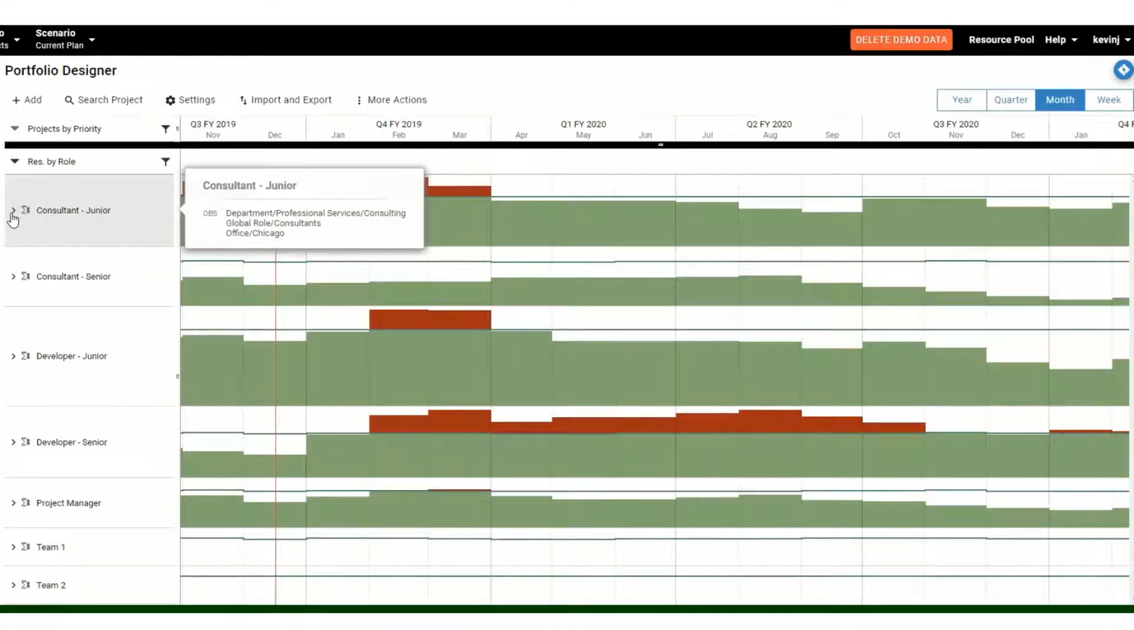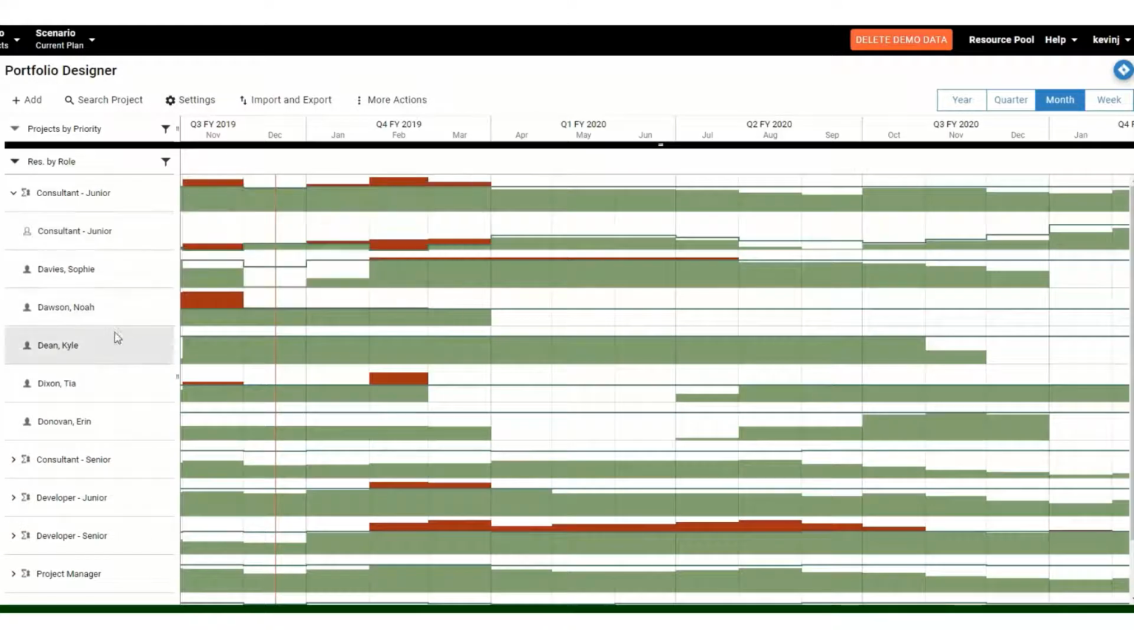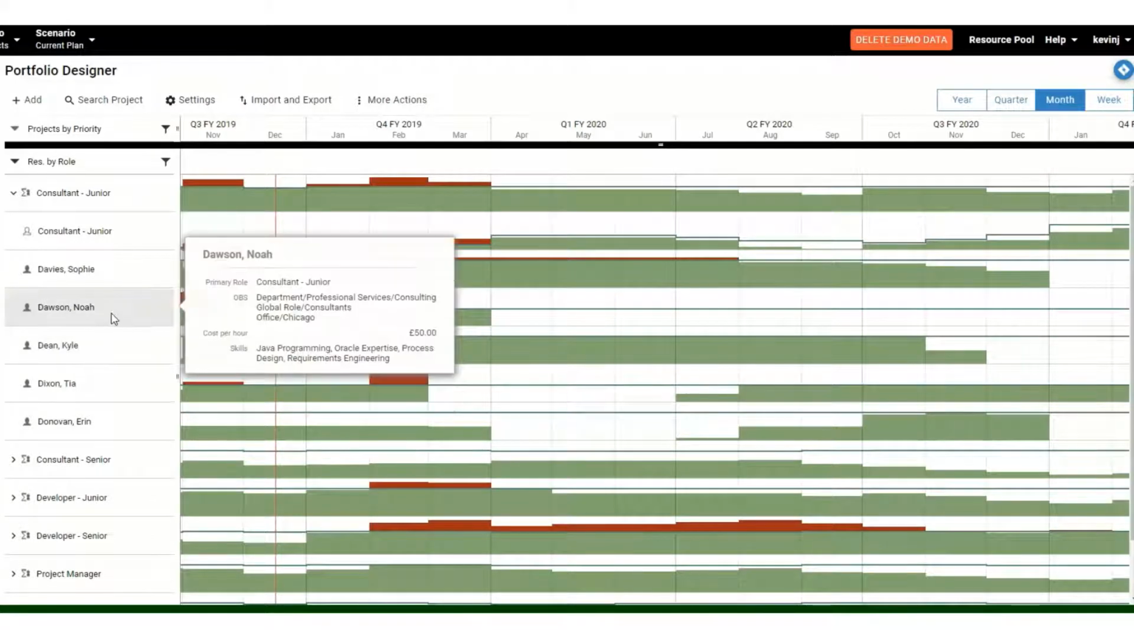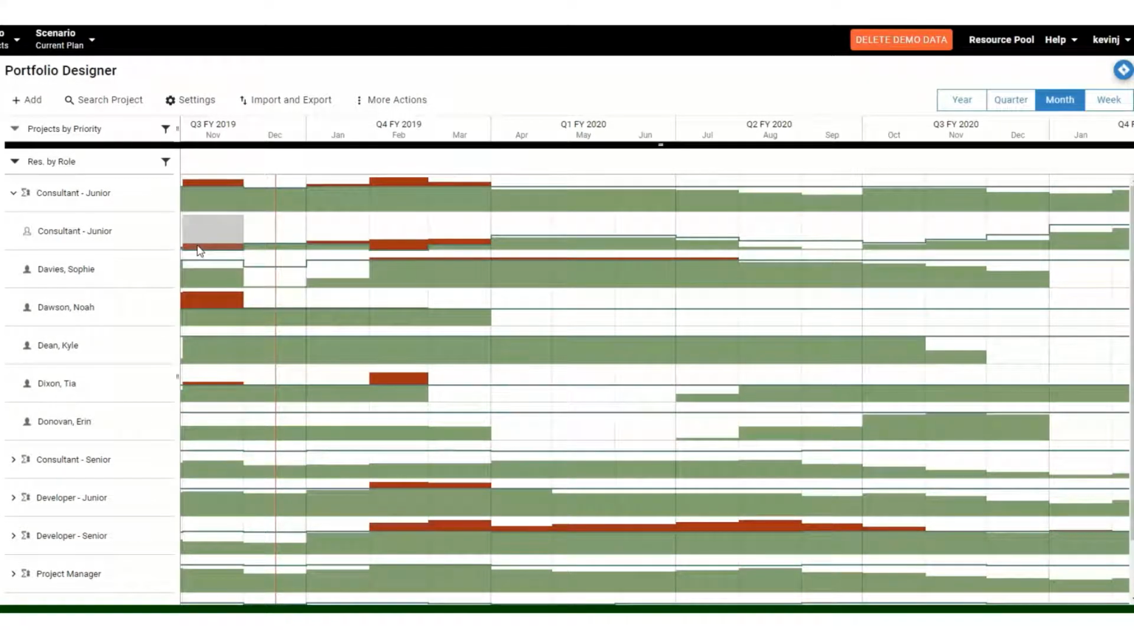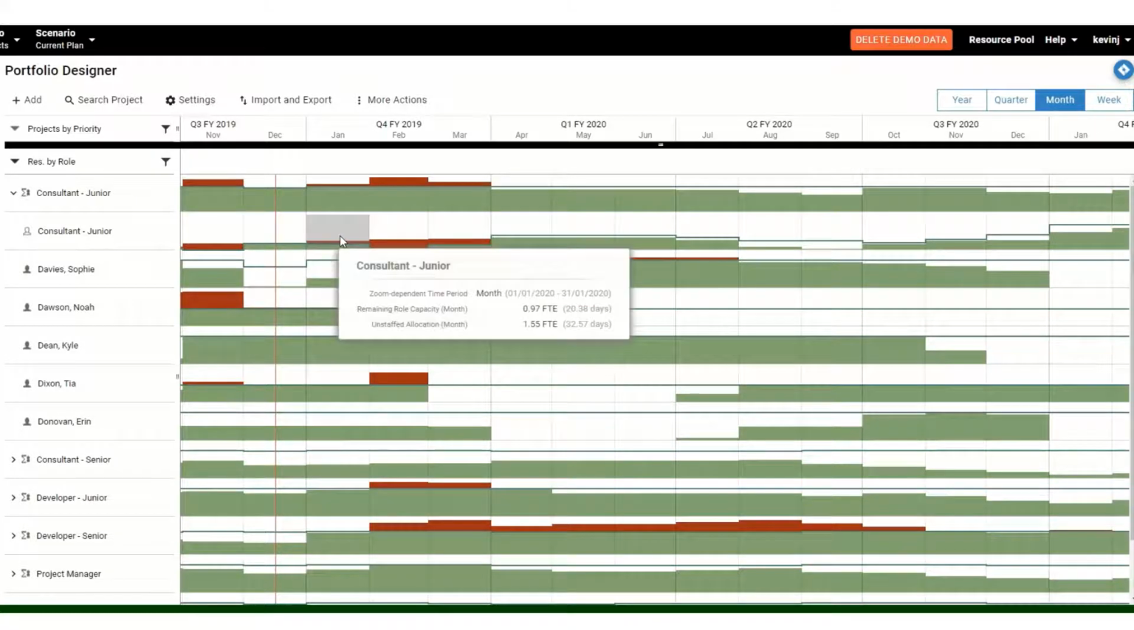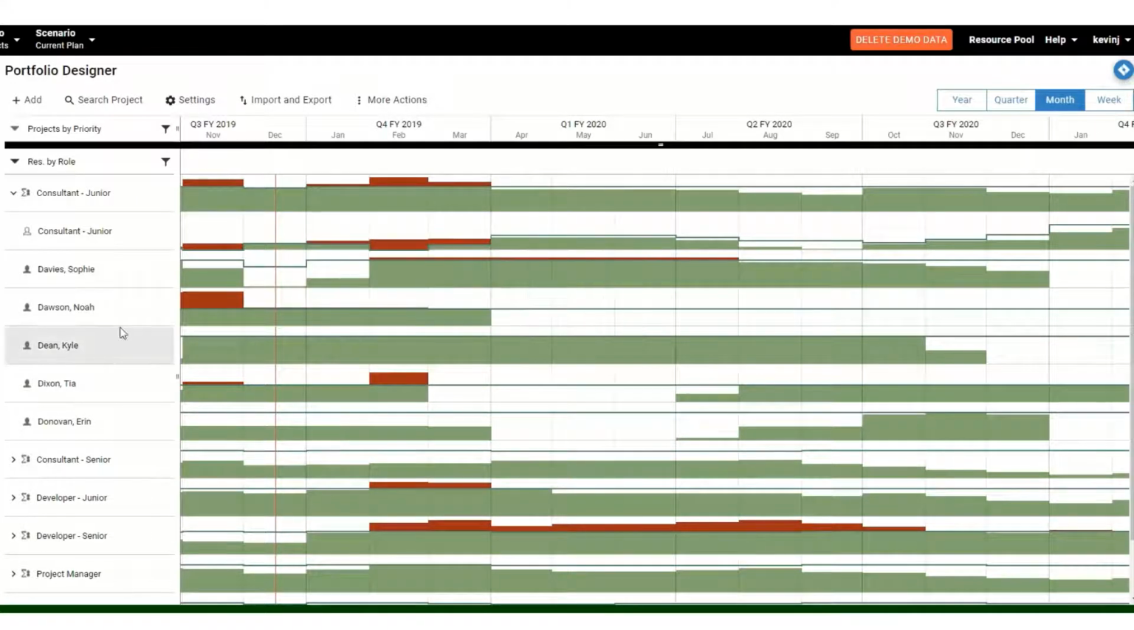If I click on the arrow next to a resource, I can see more detail about the work allocated to that type. Here we see the total amount of work allocated to that role, and here we see work which is still allocated at the generic level that hasn't yet been allocated to an individual. We can also see all of the individuals who have that role and their current workload.